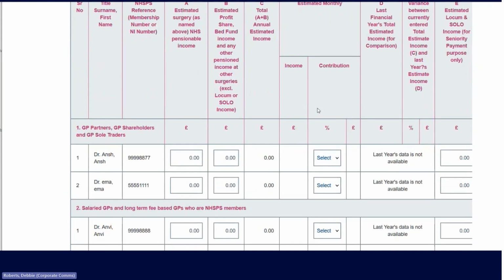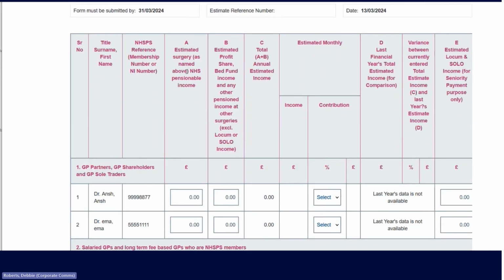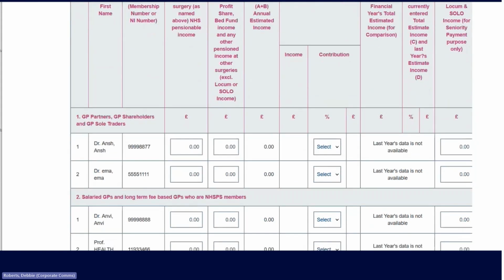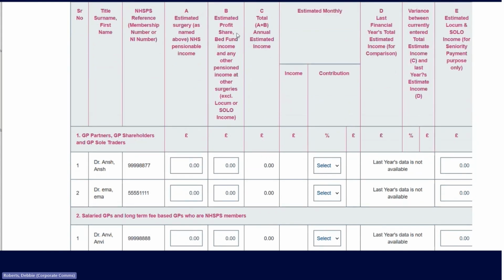So if we start with our first GP, then what we're looking at in terms of the key elements that you need to complete, and the only columns that you need to really be concerned about, will be a column that says estimated surgery pensionable income, and then it will be the tier rate income. So there is another column that you can add any other pensionable income into there, but as a practice manager, it's not particularly expected that you would be privy to that information.